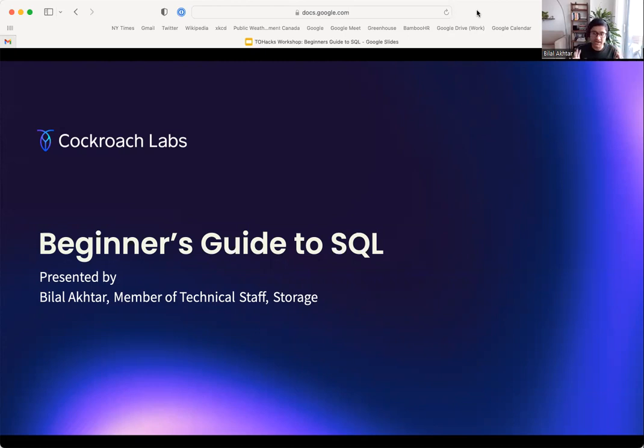If you do not have much of a background in databases, in SQL, or if you don't know SQL at all, you're at the right place. You're here to learn. So let's get into it.